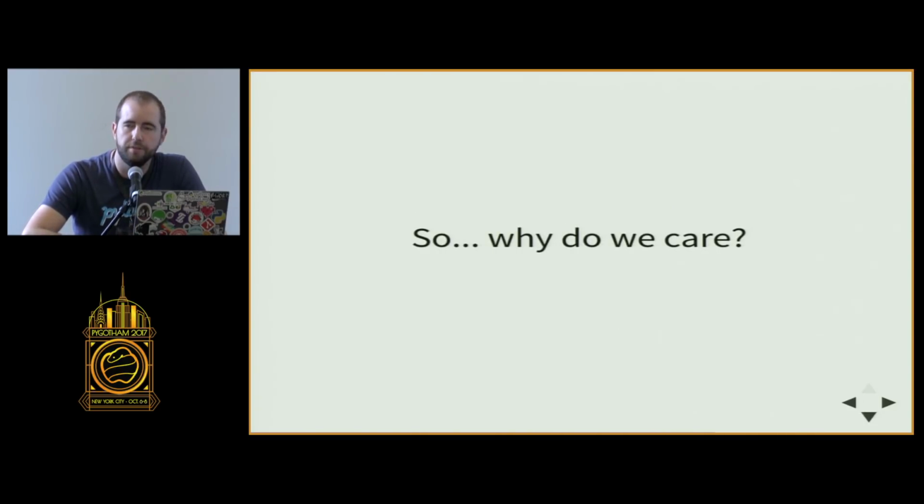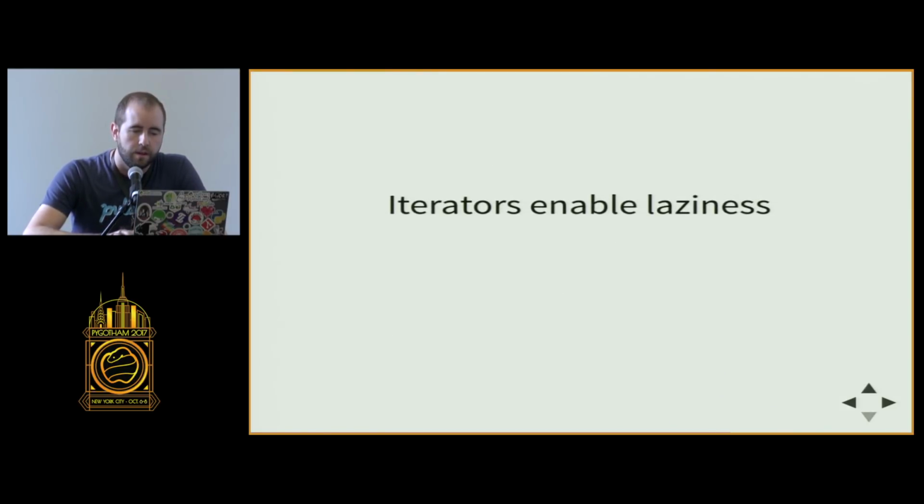Okay, so this is a little bit confusing. Do you really need to know any of this? I mean, I mentioned that we're not Python core developers. It's nice to know how generators work under the hood, but is that the whole point here? So iterators allow you to be lazy, and they allow your code to be lazy.